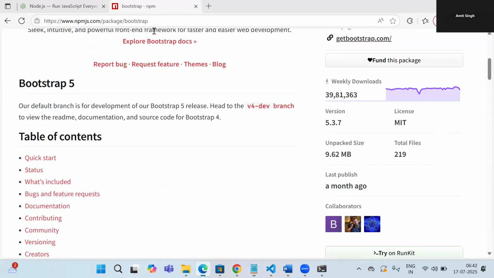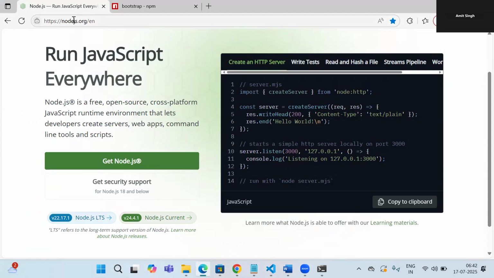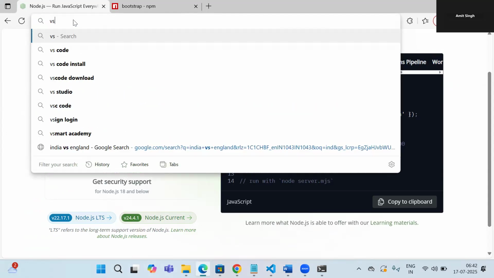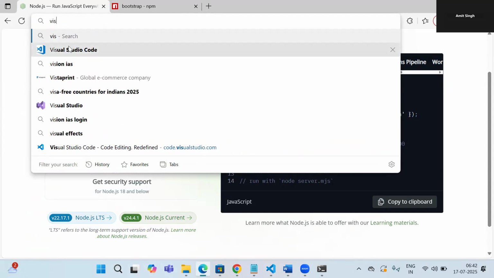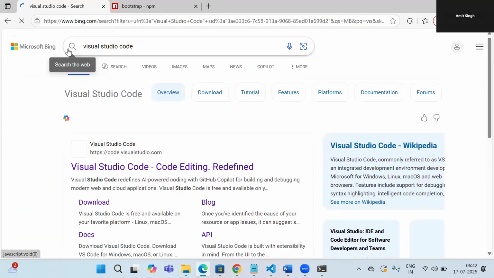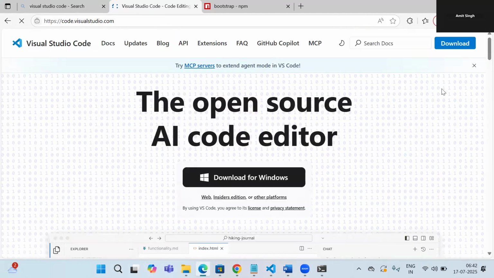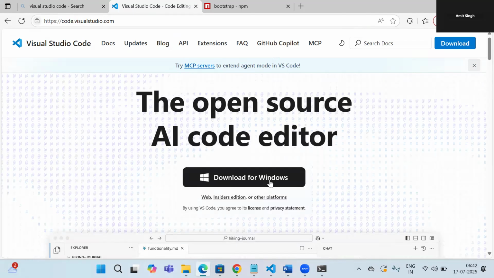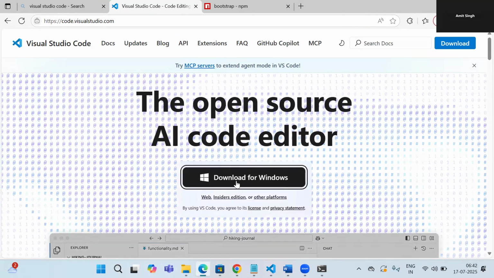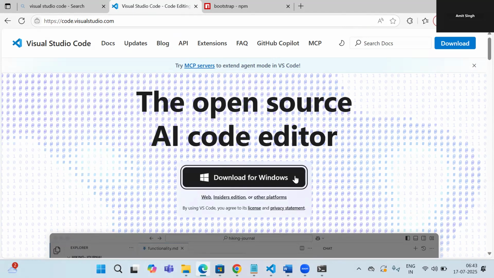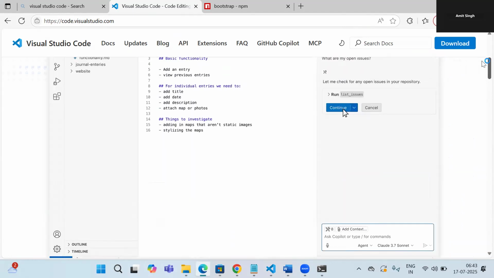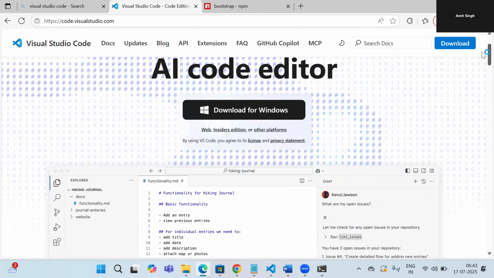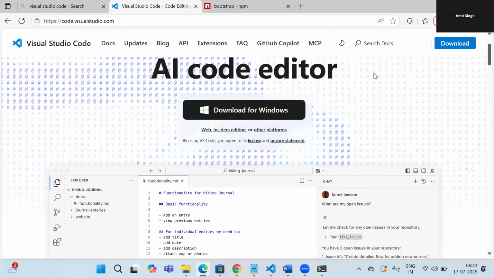And you can download this VS Code from here. Just type it over here and it will redirect to this page. Currently I'm using the Windows operating system, so for me it is displaying the Windows operating system. If you use Mac or Linux, you can go over here. From here, you can download and do the setups.